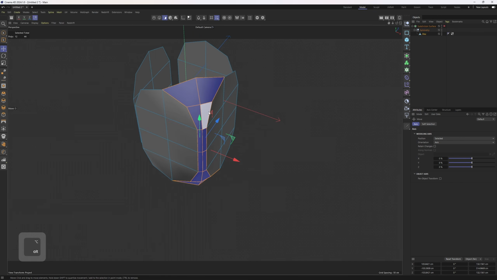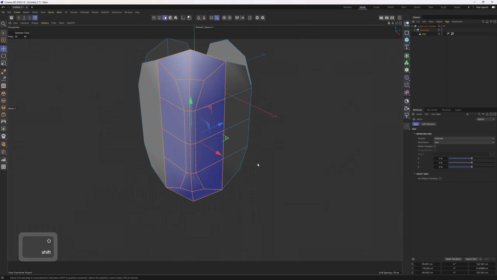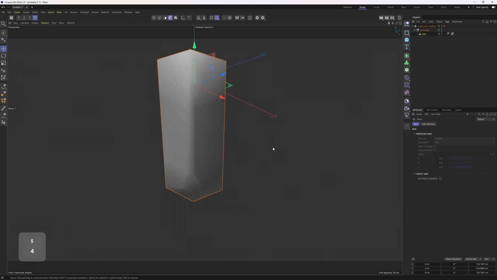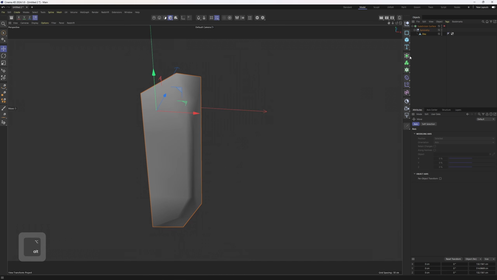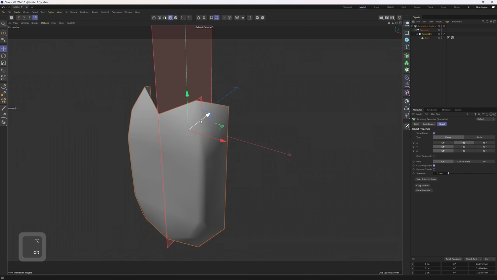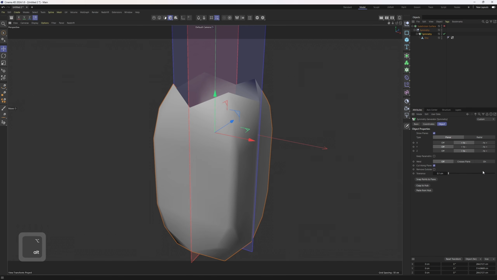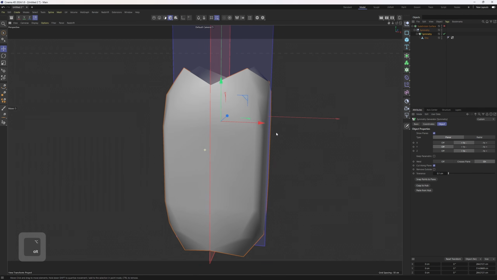Now what about the other sides? Well, you could select these, invert selection and delete them. Then I could add another symmetry. We need to mirror the Z as well. So I will enable this. And that's it actually. Let's enable weld.